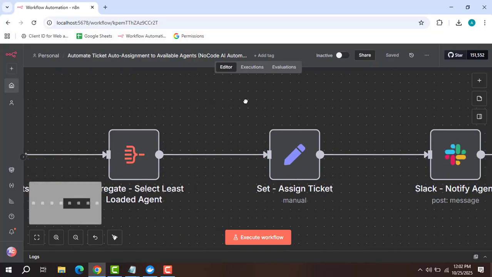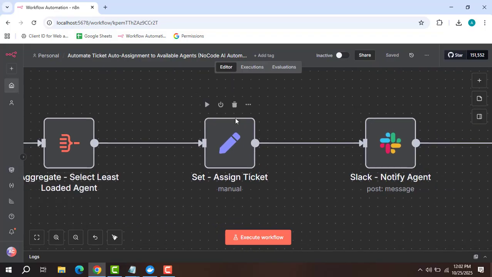Now let's assign the ticket. Now that you know who's available, we'll assign the ticket. Add a set node called assign ticket. Create the following fields: assigned to JSON agent name, assigned email JSON email, ticket ID JSON ticket ID, assigned at. Now, this data will be sent to your CRM or stored for reference.